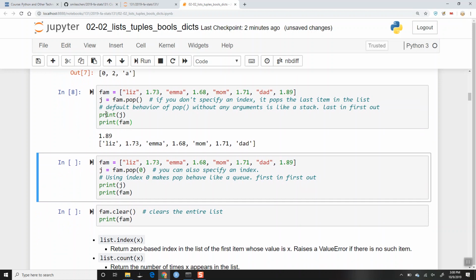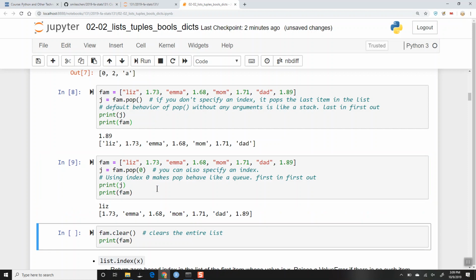Whereas in R, that was never the case. You did an operation to an object, and if you wanted to save that change, you had to reassign that value somewhere. You can also specify a value like 0, and here it's going to pop the object at index 0. So if you do fam.pop(0), it's going to pop the value Liz. j is going to take on the value Liz, and fam will be the list without Liz in there.